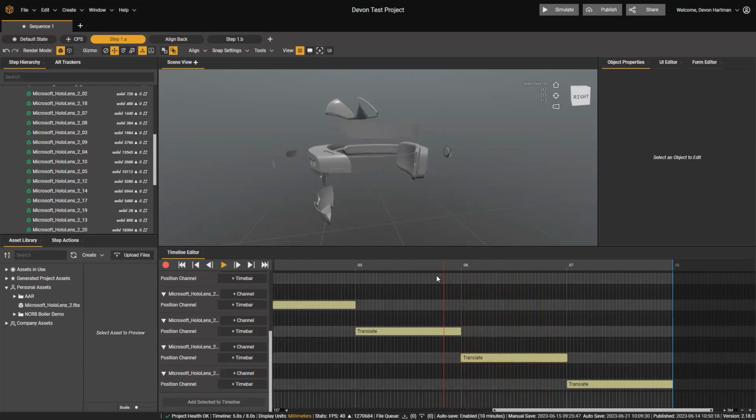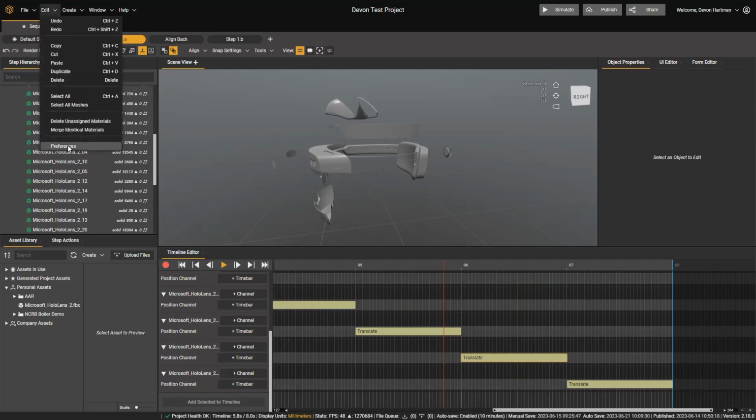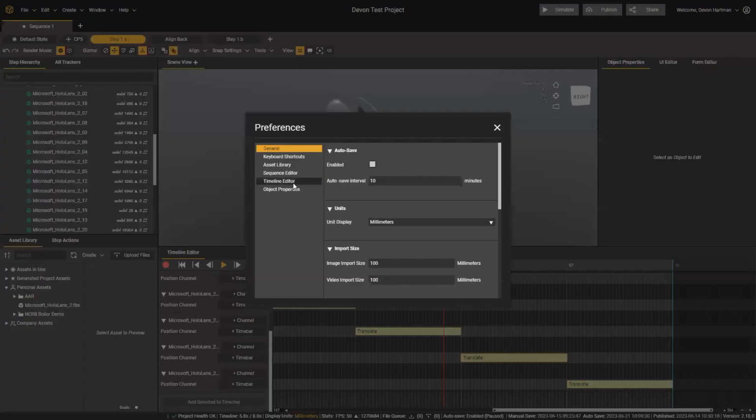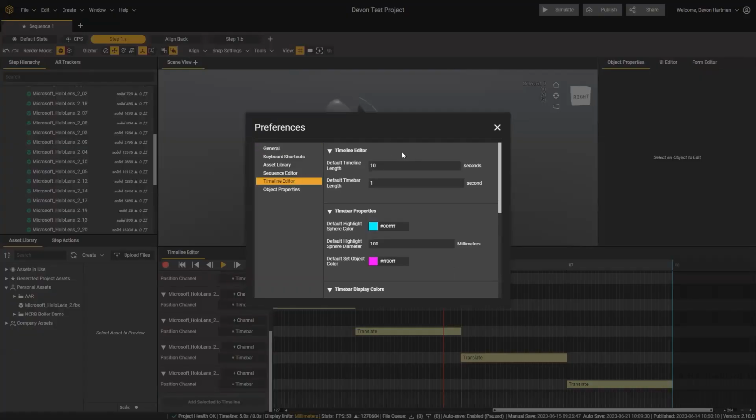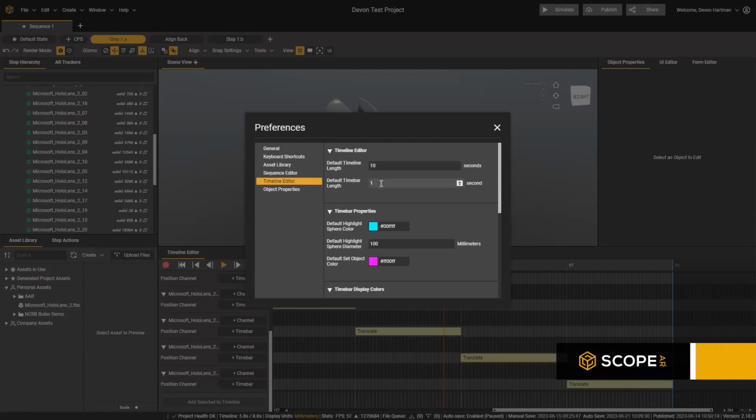Now, if you want to change the default time bar length or the default timeline length, you can come up to here, go to Edit, Preferences, Timeline Editor. It'll be right up here at the top where the timeline editor is. Here's your default timeline length at 10 seconds, and the default time bar is 1 second. Change these as you'd like.